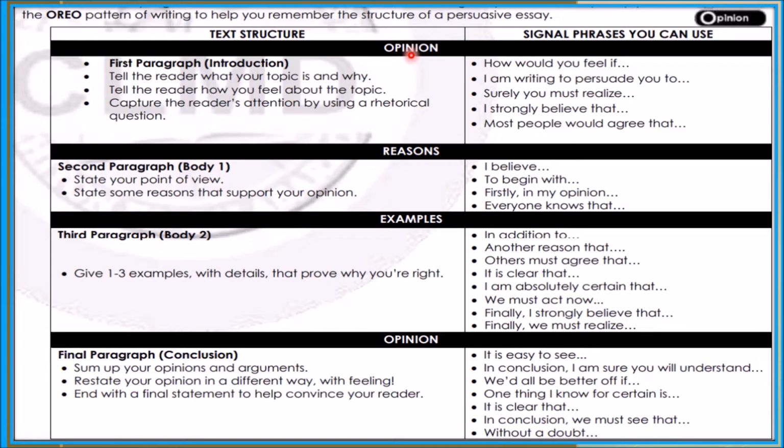In the text structure, the first paragraph is the introduction. Tell the reader what your topic is and why. Tell the reader how you feel about the topic. Then capture the reader's attention by using a rhetorical question. In this part, children, in the introduction, what is the reason why we have to tell the reader what your topic is and why? So that they will know ahead of time what your topic is. And there is also a reason in that particular introduction.